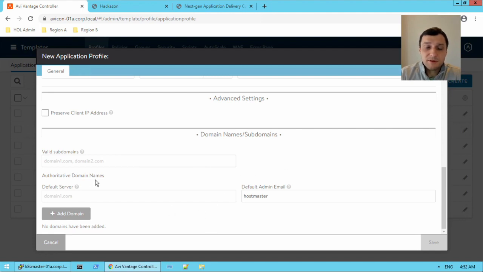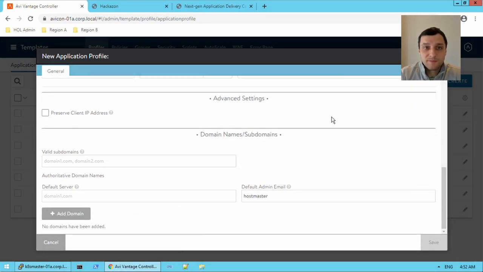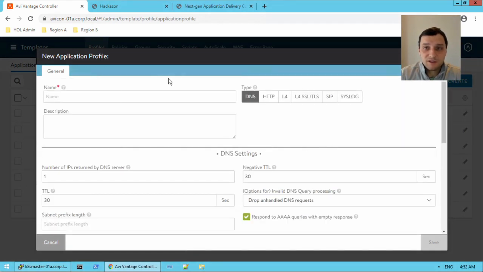And here we can specify the authoritative domain names and a default admin email. We can add more if we have more, or just add the one. So that's the DNS application profile. Next, let's look at layer 4.